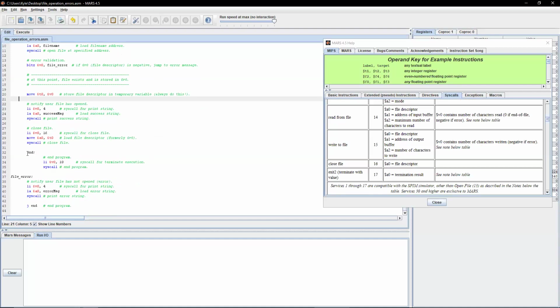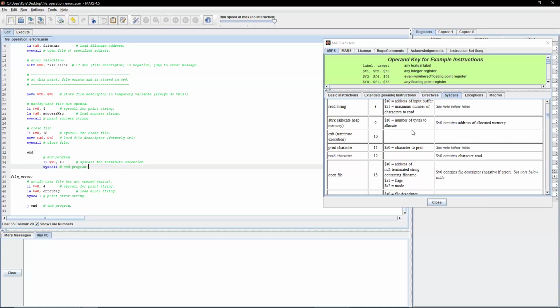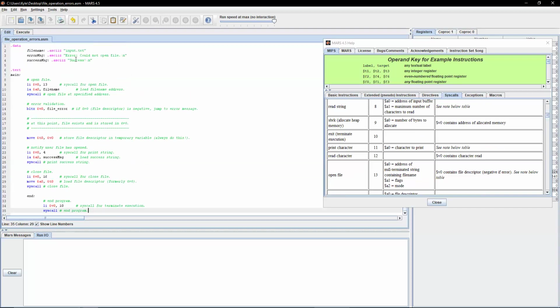And then at this point, we reach the end, which you can get either by opening the file successfully or by branching off the file error and then branching off to the end. That's why I separated end program into one thing, because if not, you'd have to repeat these 3 lines of code twice. So anyways, as a review, syscall 10 is for terminating execution or exiting, and then we're going to exit the program.